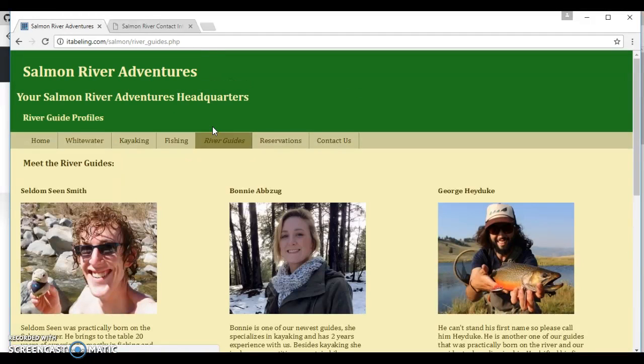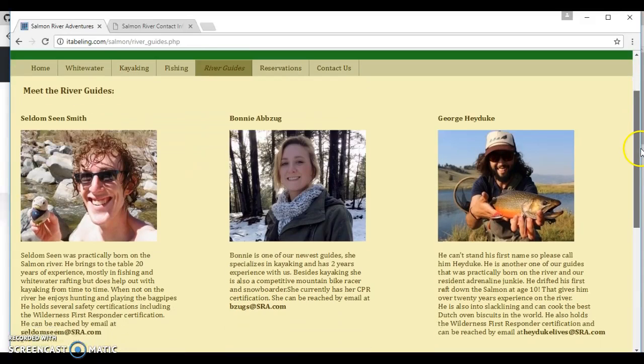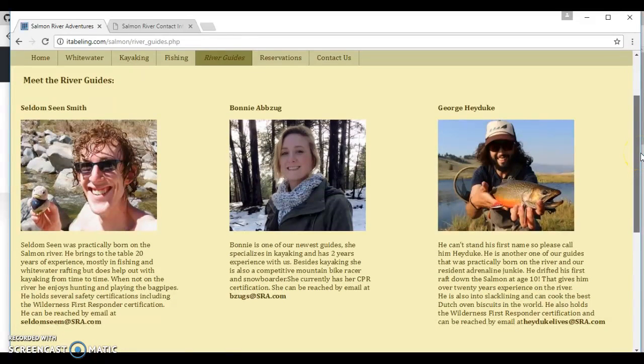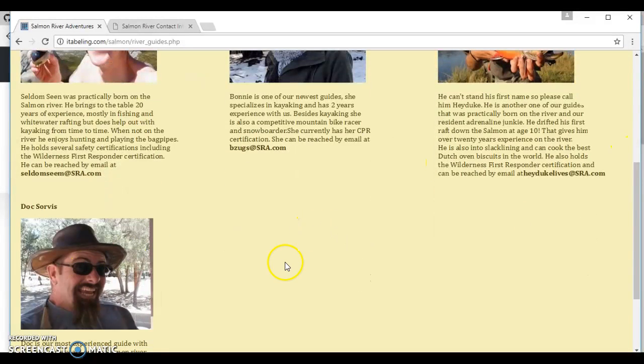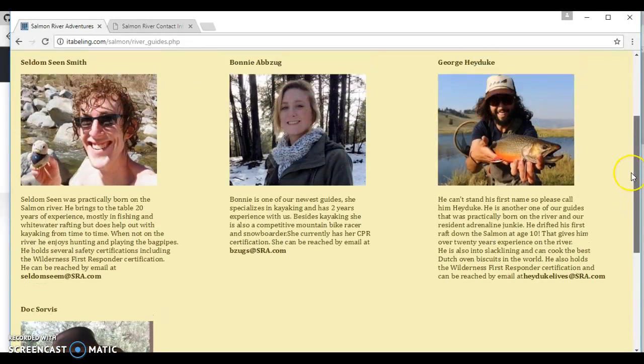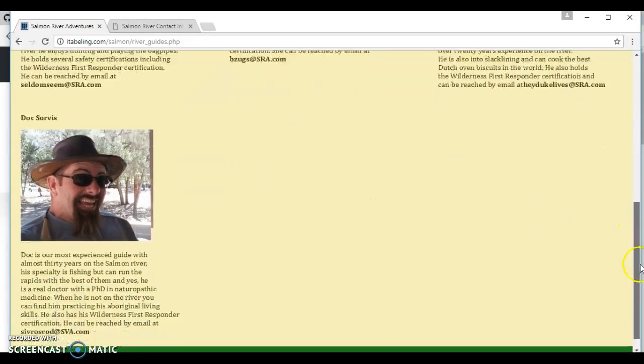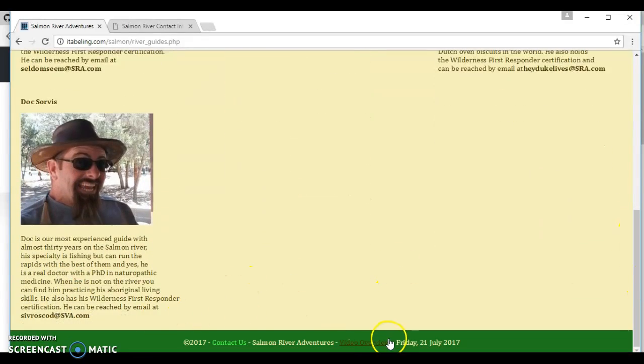Here, moving on to my favorite part of the project, is the river guide profiles. I took some pictures from friends on Facebook and changed their names to match the characters from the Monkey Wrench Gang book by Edward Abbey. Each picture, when you hover over it, has a little shadow behind it. So we have Doc Sorvis, Seldom Seen Smith, Bonnie Abzug, and George Hayduke. Again, scrolling down, it's the exact same layout down here on the footer.